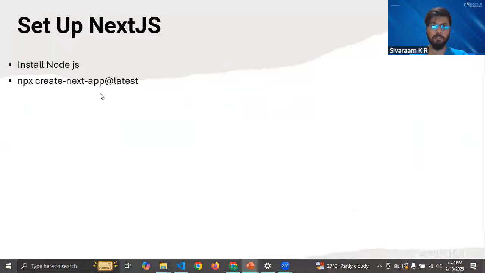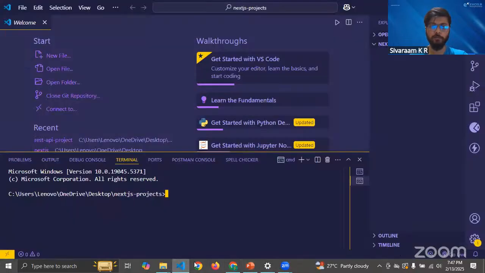The command is npx, not npm, so don't get confused. This is npx create-next-app@latest. So we'll type that command here: npx space create-next-app@latest, and then hit enter.